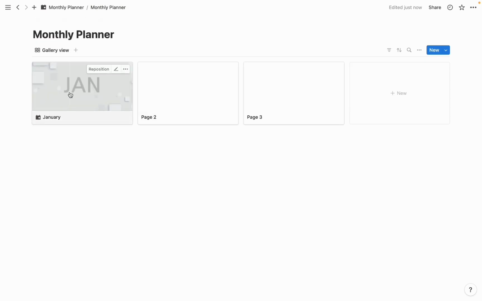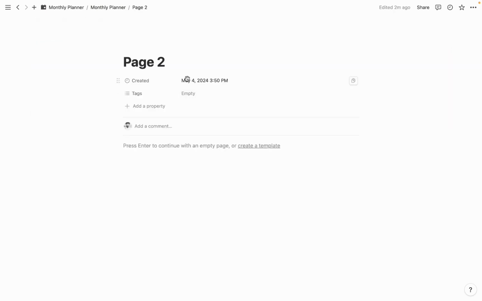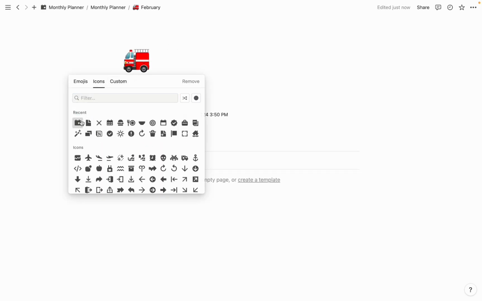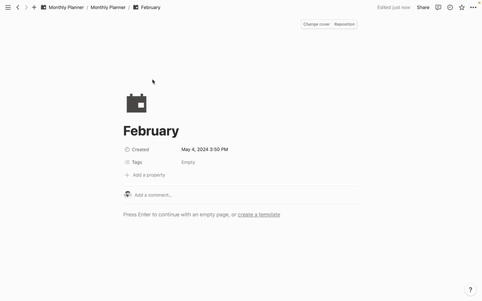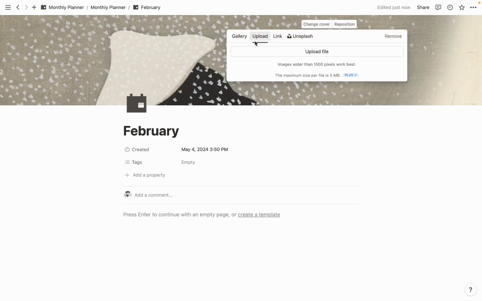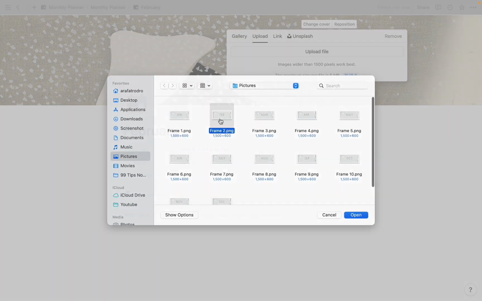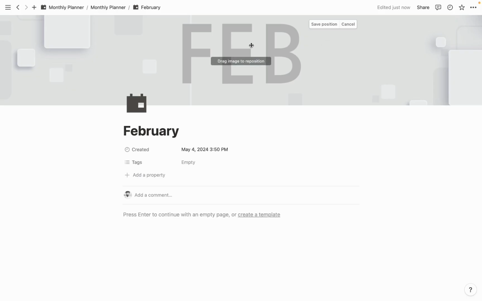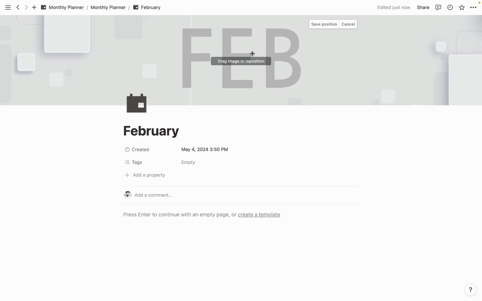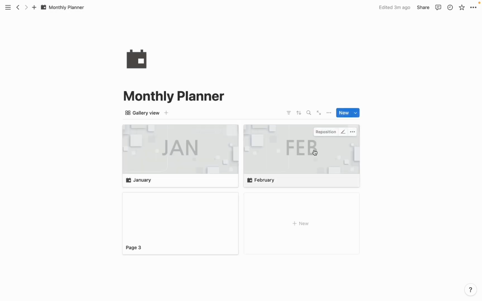So here we can see our January, and then again we are going to add our second month called February. Alright, then we are going to follow the same process, add an icon. Let's choose this icon, then add a cover, change cover, and I'm going to upload my February cover. So let's again reposition it. Let's bring it in the middle. Alright, now save position. Let's go back to our monthly planner. So now here we can see January, February. We are going to add 12 months in the same way. So see you on sheet edit.